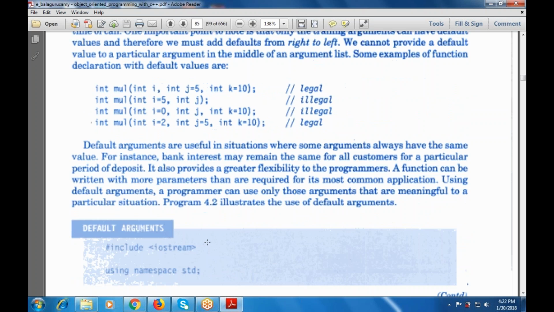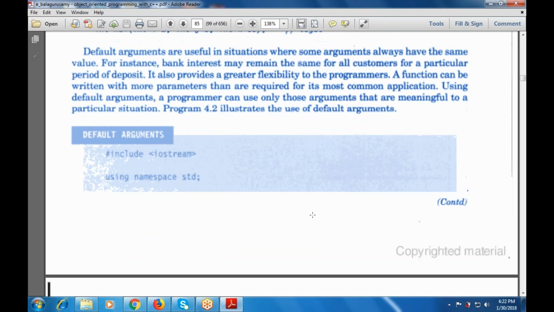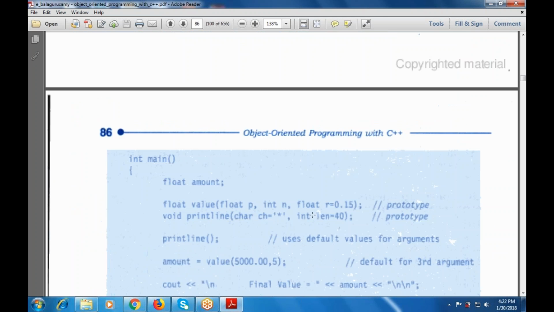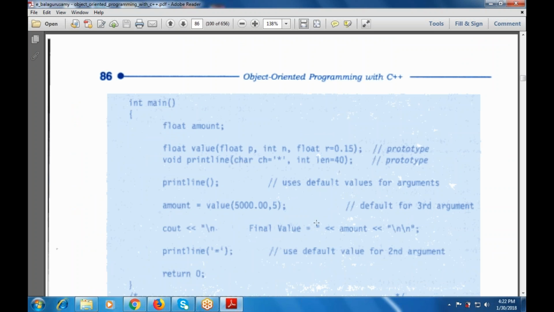So we illustrate the use of default arguments. iostream, namespace, int main, float amount, float value, as it is given. Print line, amount equals this one. So use the default values for the argument, because print line is given with the asterisk and the length is 40.